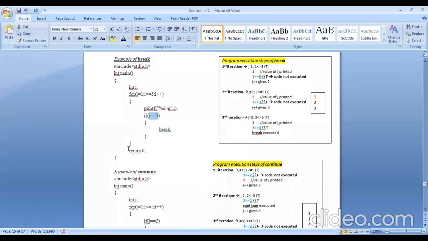Okay, and therefore finally, since we don't have any other statements other than the return 0, we now come to the end of the program termination. So at the end we will be left with only this output. Okay, 1, 2 and 3. So these are the only 3 numbers out of 5 that will be displayed. Fine.